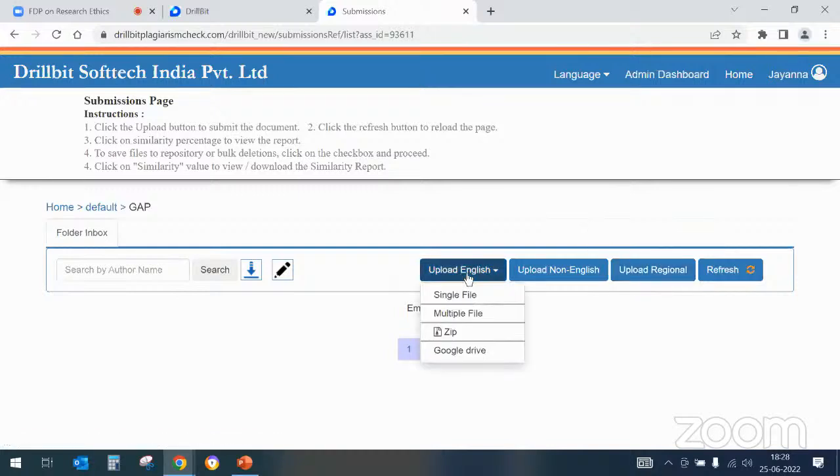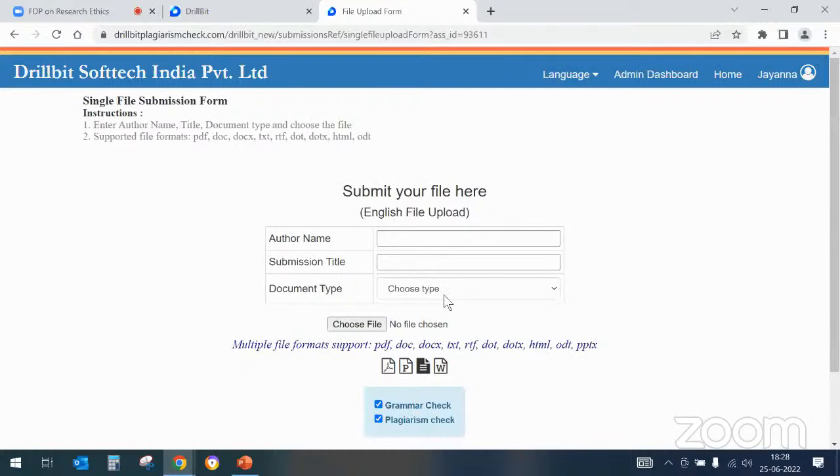So click on upload English, and you will get multiple options. As I said, a single file at a time you can submit 1 file, multiple files at a time you can submit 10 files. In zip compressed files you can submit 20 files at a time. And Google Drive, if the file size is bigger, you can submit from Google Drive as well. So click on the single file. So this is the single file submission page.